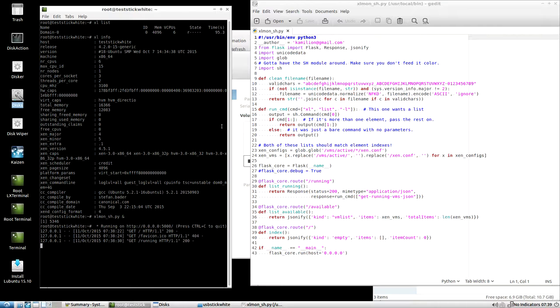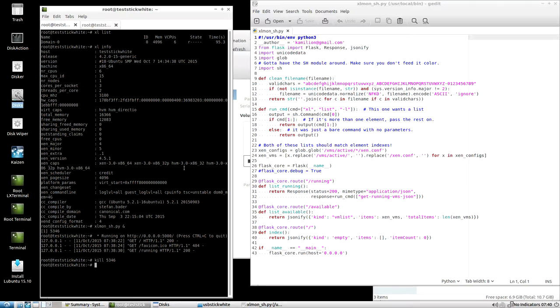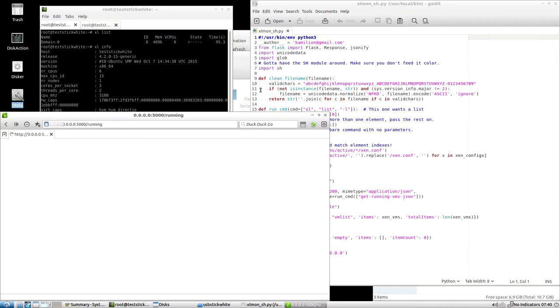So now that we've gotten through some of that, kill 46, which should knock that off. And let's just open up a new tab here and xlmon.sh. There we go. So we'll just leave that running in the background. We'll pull this and leave it over here and refresh this periodically as we start up virtual machines.